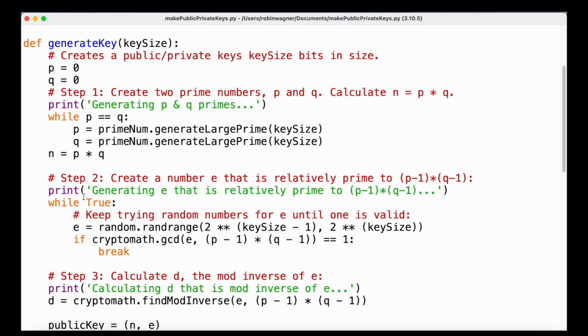So we're having a while loop that is set to true, and then we keep trying random numbers for E until we found a prime number which is relatively prime according to these conditions here. So we are using the random module, we're calling randrange, passing 2 to the power of the key size -1 to it as the lower range, and then 2 to the power of the key size as the upper range.